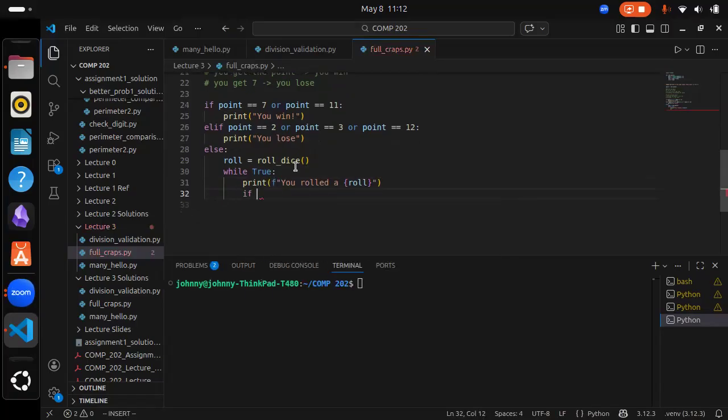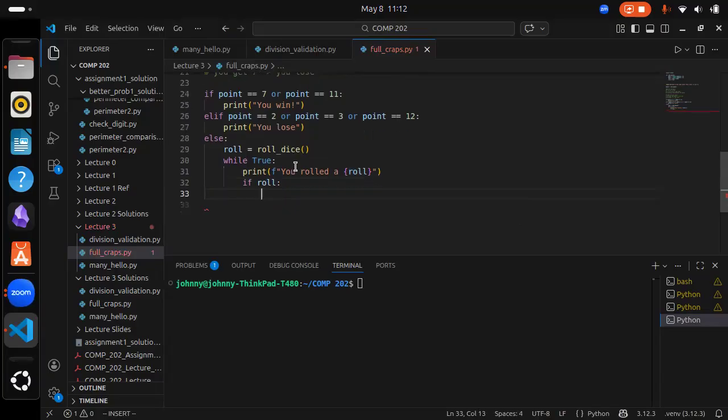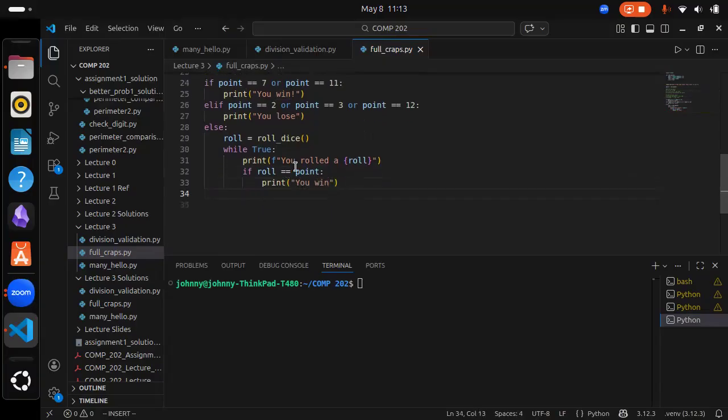And this is the game logic part. So if the roll was the point that we had earlier, then you win, right? Print "You win." And what do I have to put after this? Yes, break, exactly. Then we break. We're done. We did it.